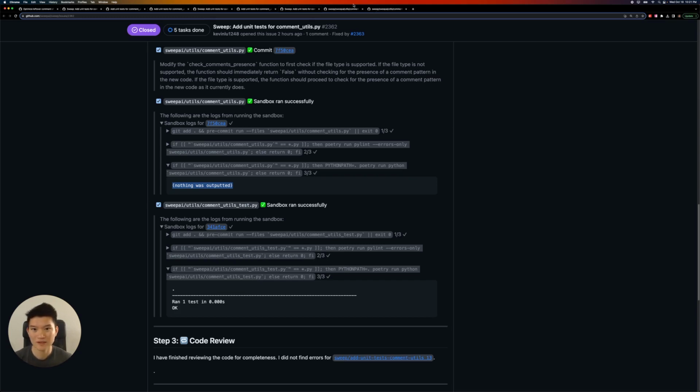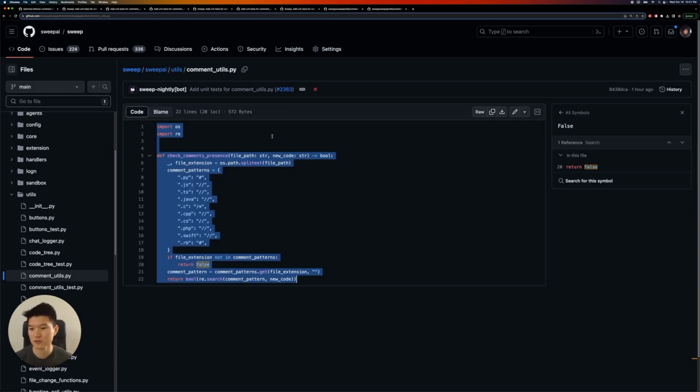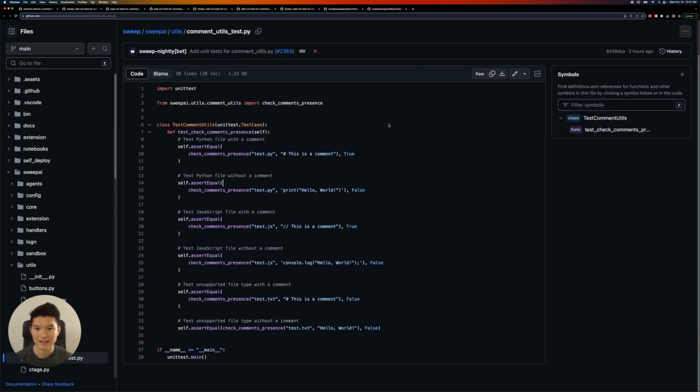So Sweep gives us these 2 things. First, we have a fixed business logic where it actually checks for the file extension not being present, and we have these unit tests for our code to prevent any issues in the future. Nice work, Sweep.